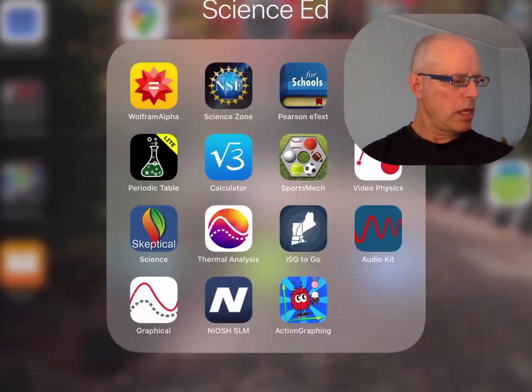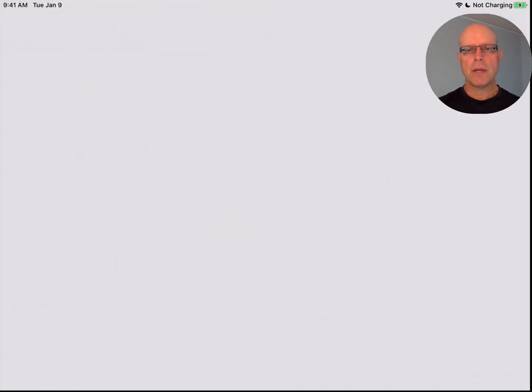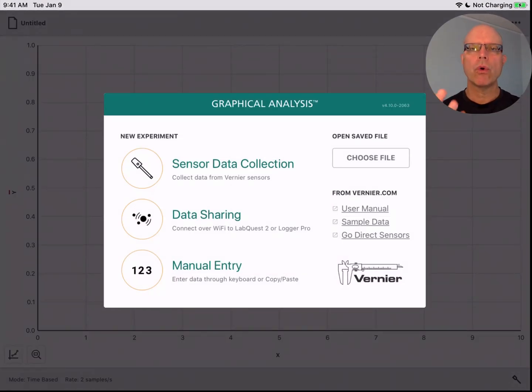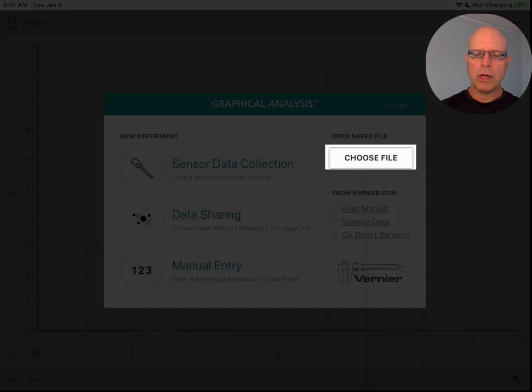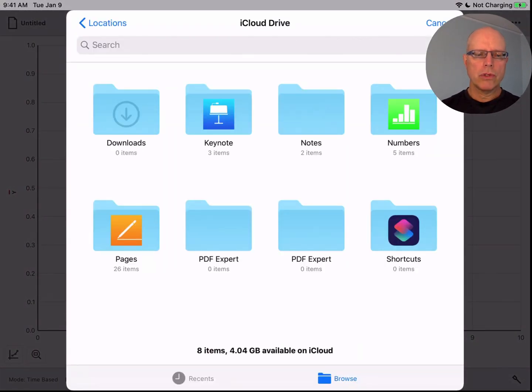So what I've got is the Graphical Analysis app. I'm going to punch that up on my iPad. And when it comes up, you're going to notice there are actually four ways that we could get the Graphical Analysis app to work for us. We have on the upper right hand corner this button called Choose File. If I go ahead and click Choose File, you'll see it defaults to these folders that I have on my iPad. So here's how that could work.